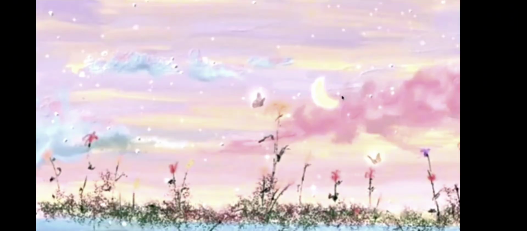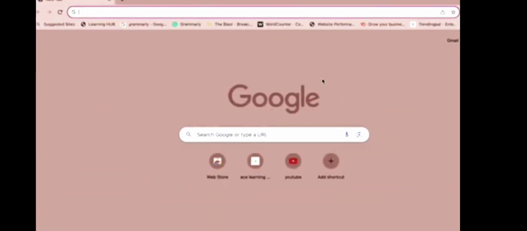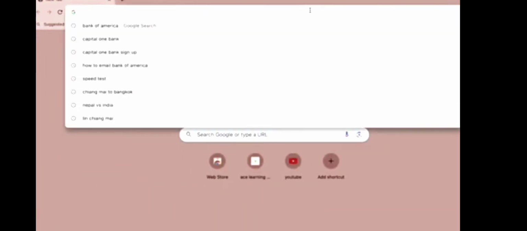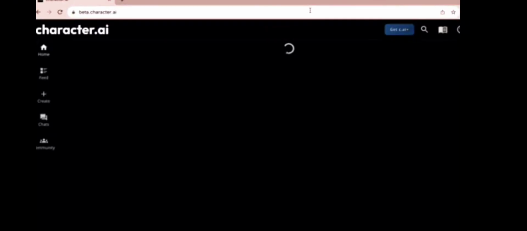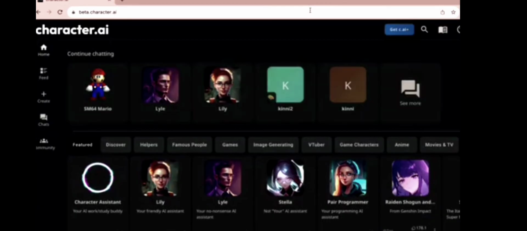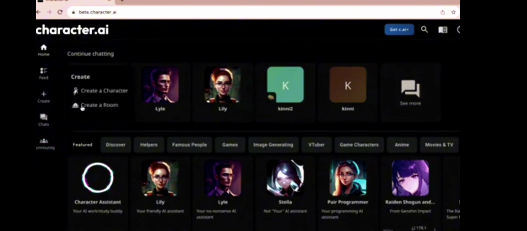So first and foremost, all you need to do is select a web browser of your preference and type in the URL www.beta.character.ai. Once you do so, you will end up in character.ai's interface. Now you can select the create option from the left hand side of the screen.